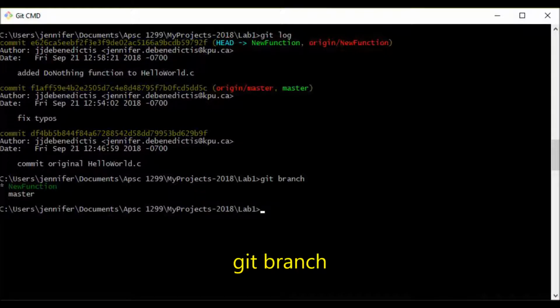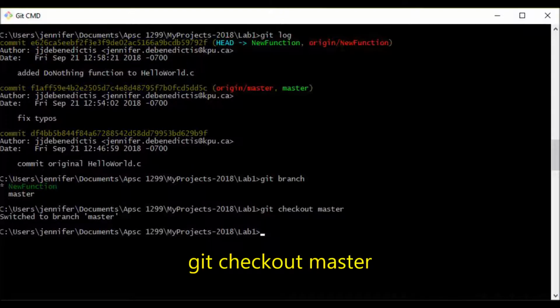So first we check which branch we're on. So we type git branch, and it shows that we're still on the new function branch. So we better change because it's actually the master branch that we want to pull. And remember, you have to be on that branch before you push or pull that branch. So git checkout master puts us back on the master branch.